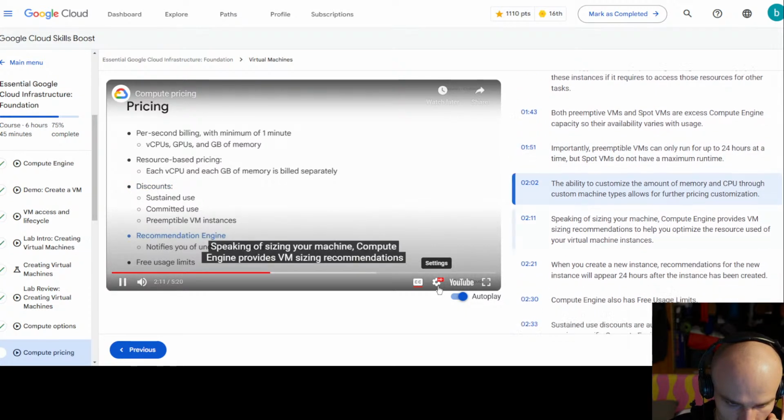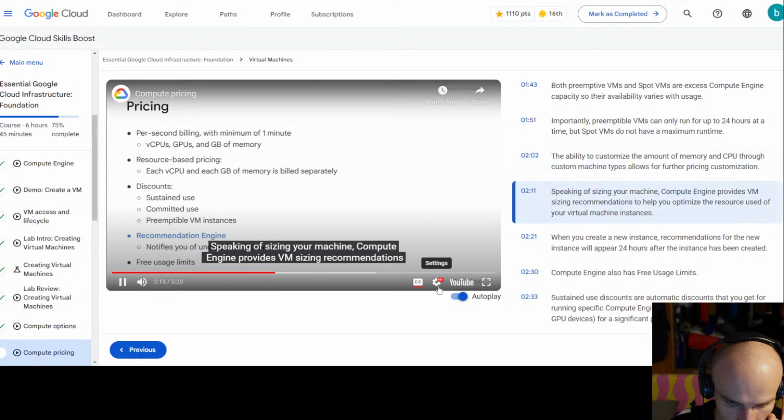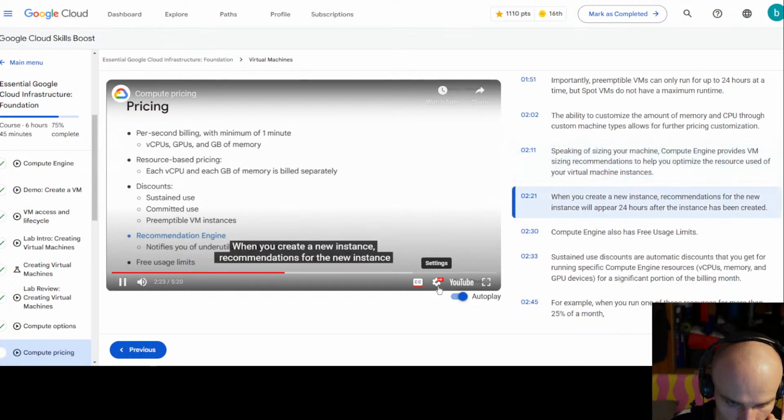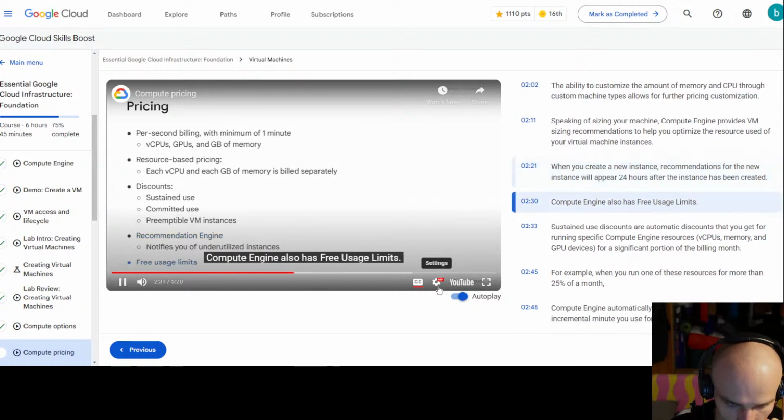The ability to customize the amount of memory and CPU through custom machine types allows further pricing customization. Speaking of sizing your machine, Compute Engine provides VM sizing recommendations to help you optimize the resource use for your virtual machine instances. When you create a new instance, recommendations for the new instance will appear 24 hours after the instance has been created. Compute Engine also has free usage limits.